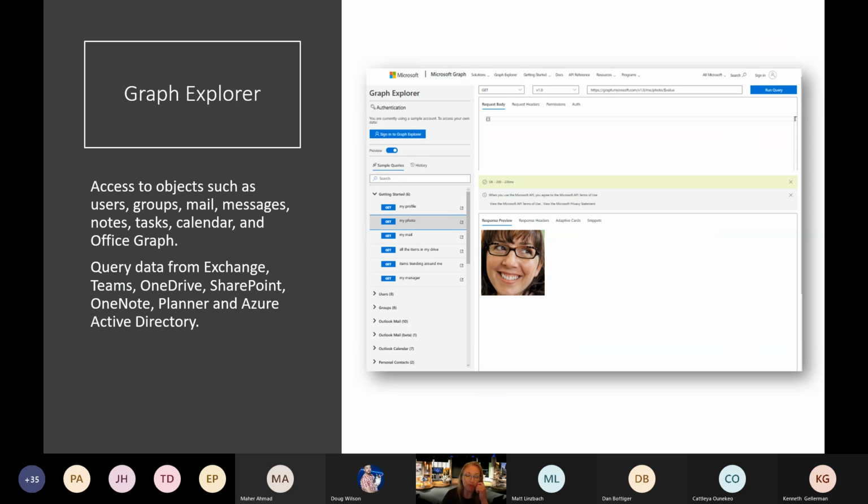A little bit more about it. This is just a snapshot I took, but it gives access to objects like users, groups, messages, calendar. There's a whole list of cmdlets that you can use, like create a team and template ID equals. So think through some of that automating. It's querying data from a lot of different places: Exchange, Teams, OneDrive, SharePoint, OneNote, Planner, and Azure AD, and I think that list is growing.